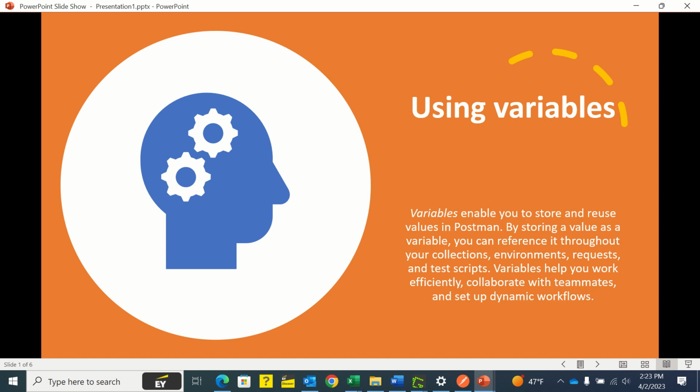So variables enable you to store and reuse values in Postman. Like the example we discussed above, you use a variable called base URL, store the actual URL value against it, and then reference that variable throughout your collections, environments, requests and test scripts. This way, variables help you work efficiently and collaborate with teammates, because you can share your environments and your variables, the globals, with other team members, and they can use the same thing. So that's about how to use them.